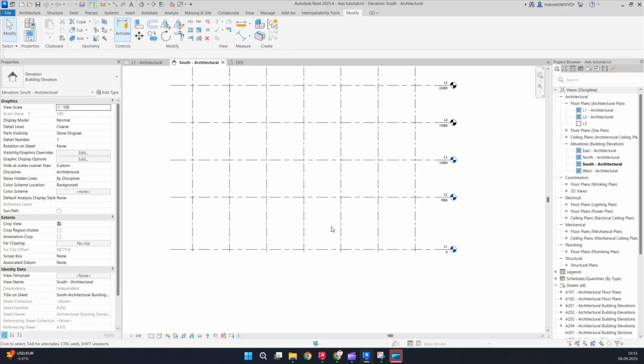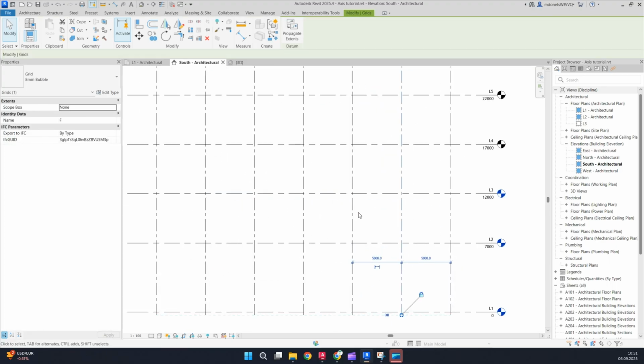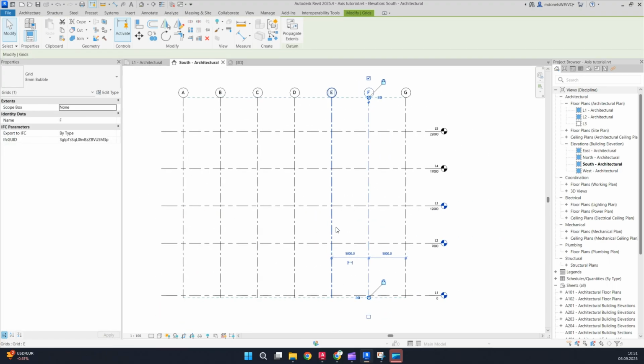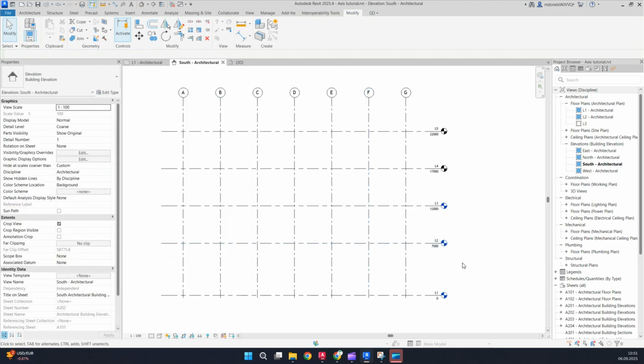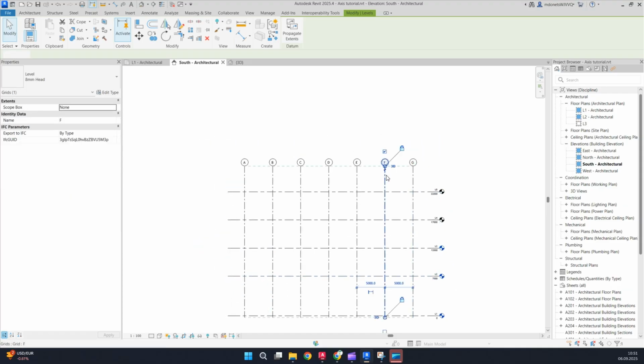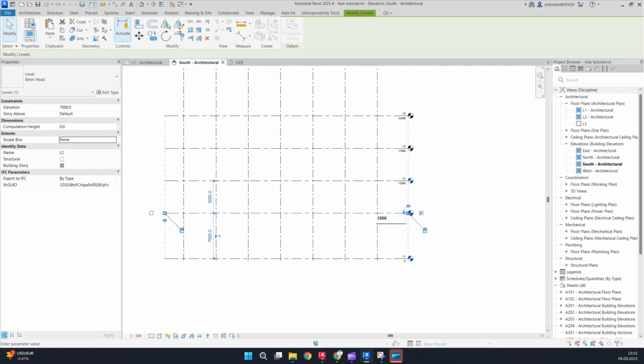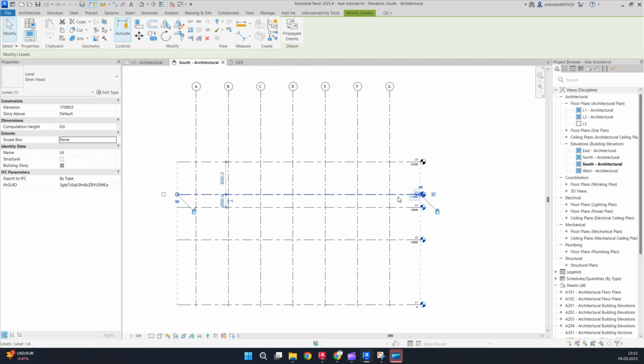Now we have it. So maybe our distance between the 2 grids is a bit too big. What we will do, we will try to edit it so it will look better. Let's go with the first one, 10 meters. Next one, 15. Next one, 20.